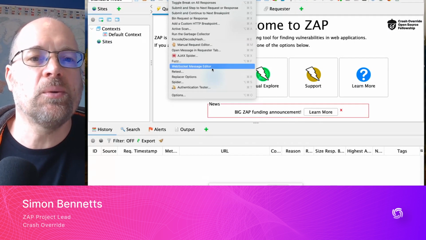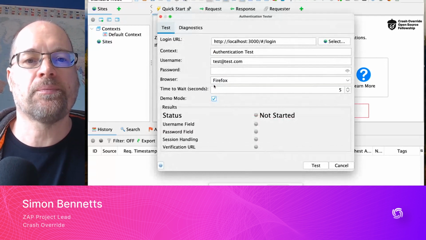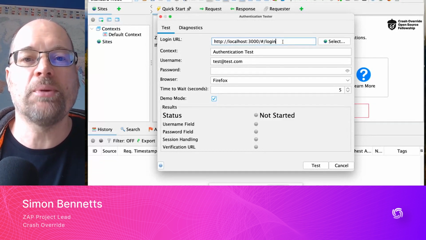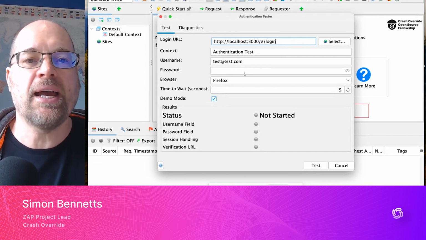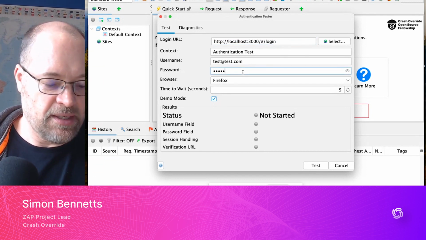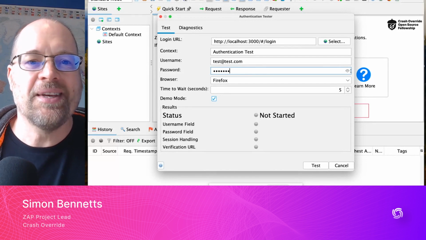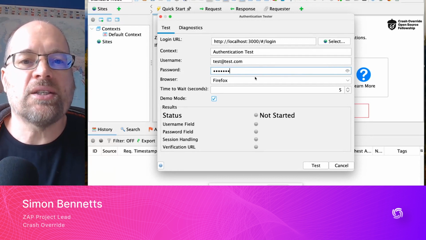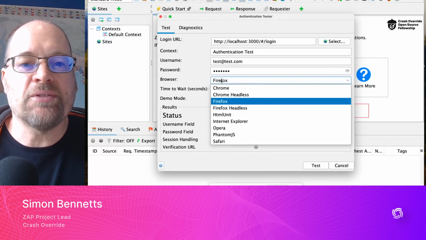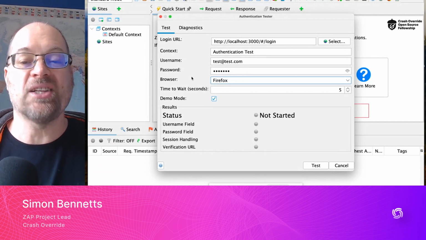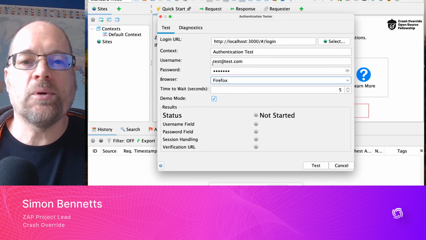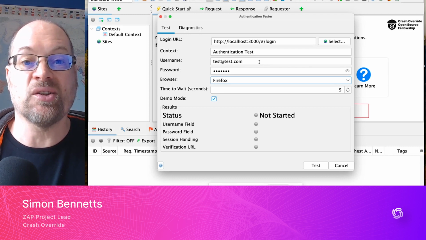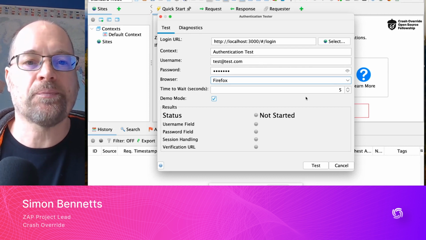So I will go to Tools, and we've got Authentication Tester. So it actually remembers the last login you've tried, and this is what I'm going to use, JuiceShop. So I've got the details there, the login page, test@test.com, and test123 is the password. Just check I've got that right. And what I'm going to do is, this uses, I've got it down as Firefox, and we're not going to use headless because we actually want to see what's going on. Now, by default, JuiceShop doesn't come with any users, so I've actually manually configured test@test.com. So this has been registered and should work.